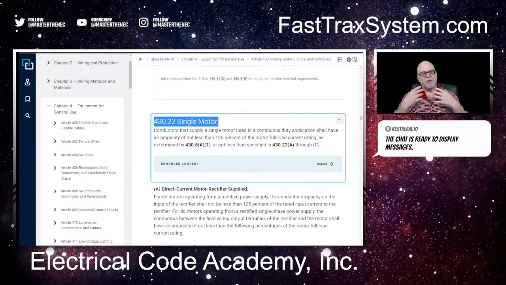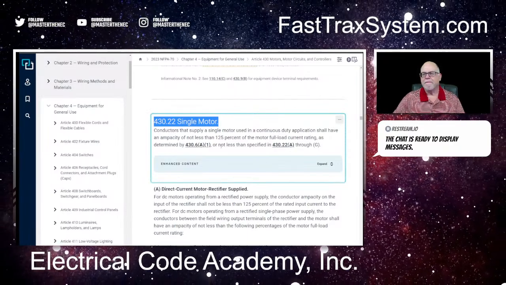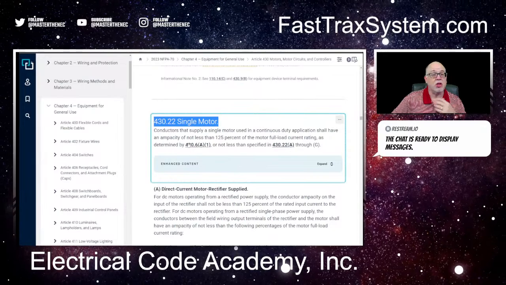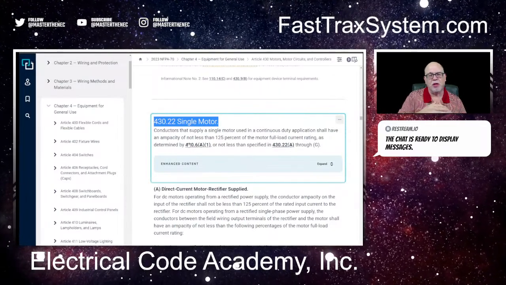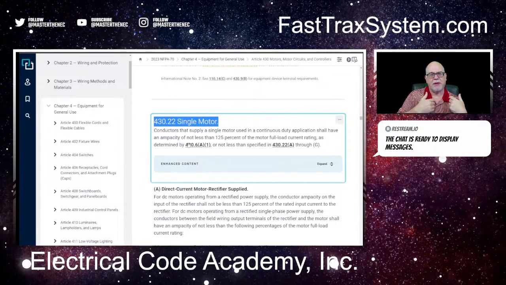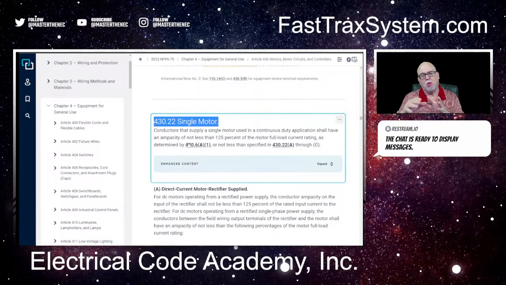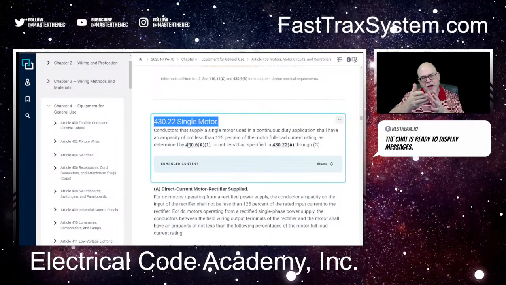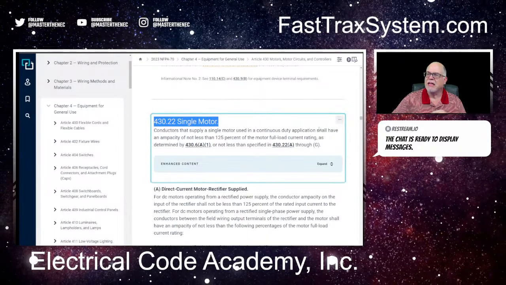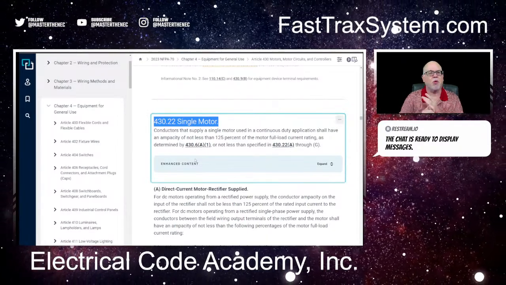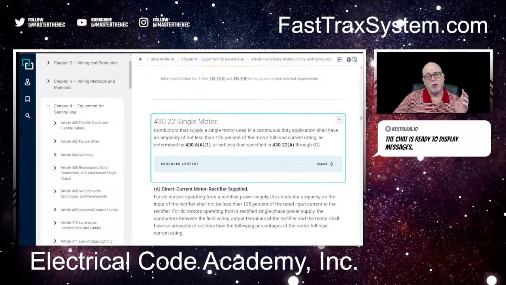If you're going to be running from your panel out to a single motor, it could be you have a panel with a breaker and then it goes to maybe an overload, or you're going from the panel with a feeder to a panel with a breaker. And then from there would be your branch circuit on the load side of that final overcurrent protective device. Either way, if we're sizing for a single motor, you want to be in 430.22.